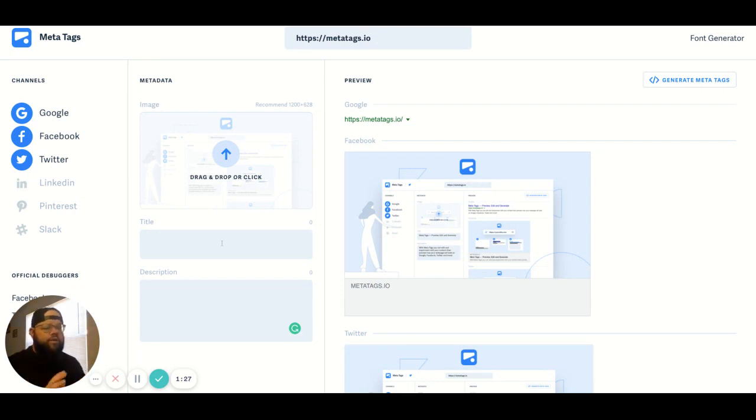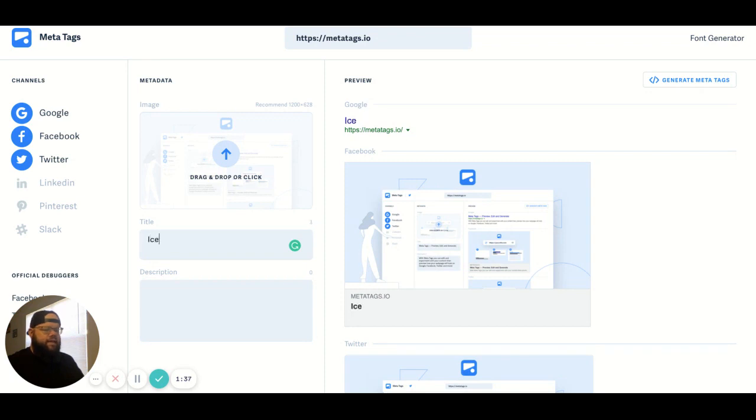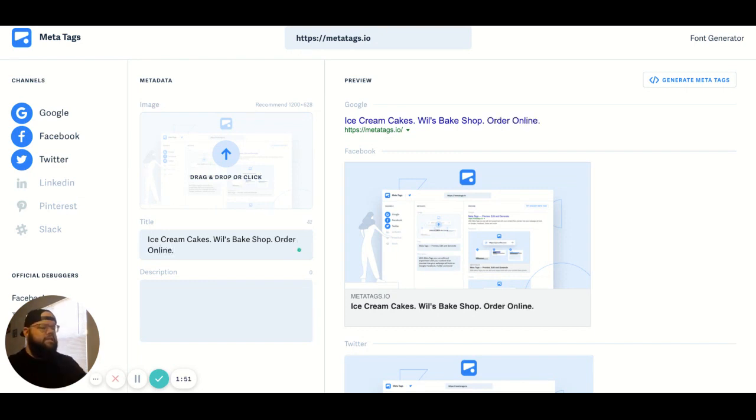A good format for a title tag is to make it very clear and easy to understand. So a bad example would be just to say ice cream cakes, period, Will's Bake Shop, order online, right? You can see up here, it gives you a preview on this preview tab. Ice cream cake, that doesn't look very appealing. It just looks like three partial sentences stacked together.